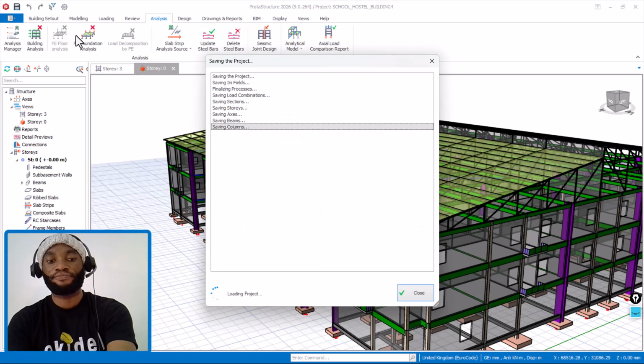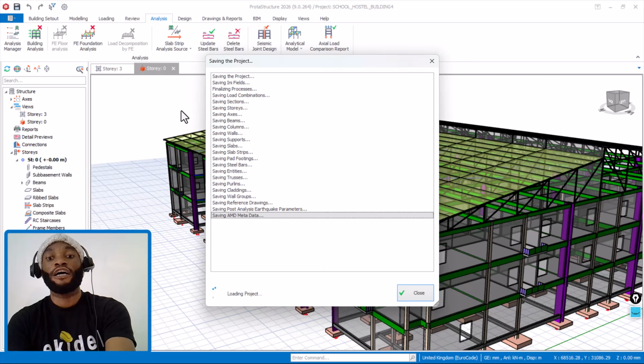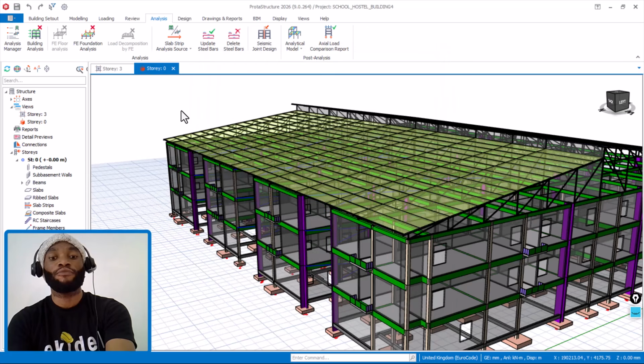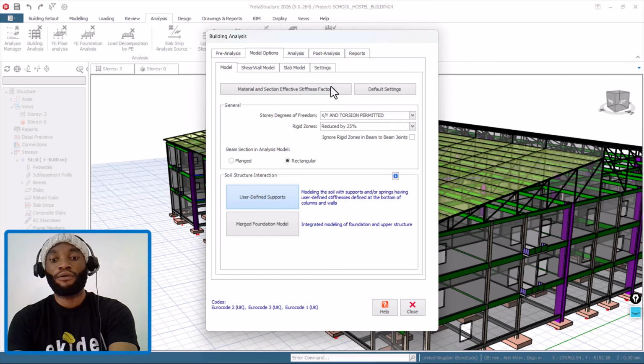Once I'm done saving, the next place you have to modify is your stiffness factors for your columns, for your beams, and for your slab. Most of you only modify just the slab and leave the column and the beam. To do that, come to your analysis tab here, and hold on for a while for that to display. Once it displays, go to your model option here.